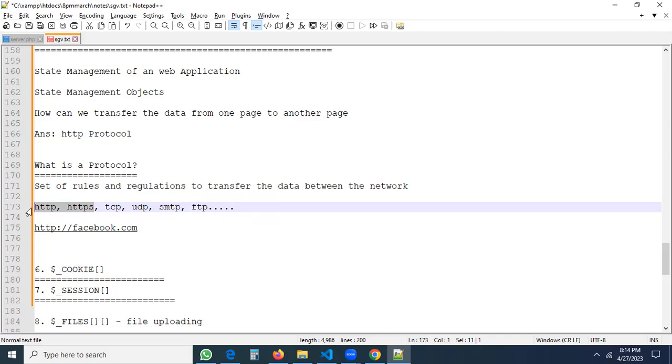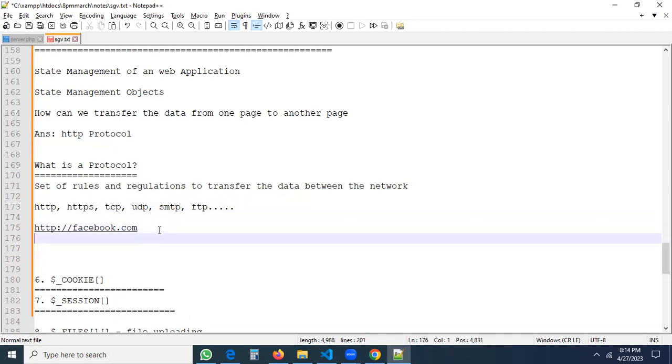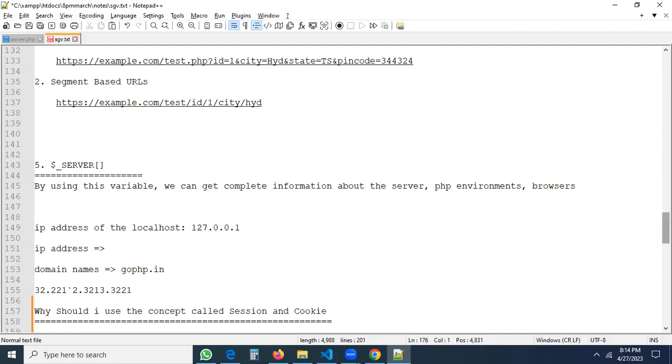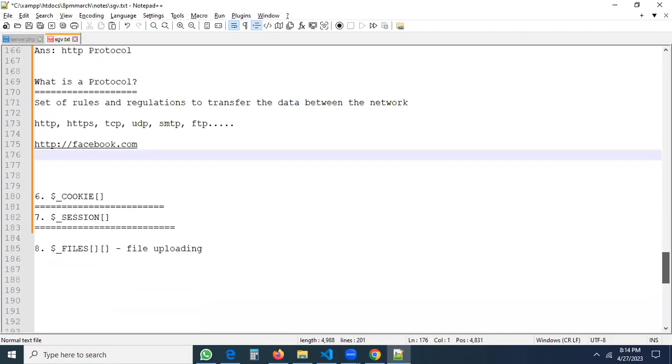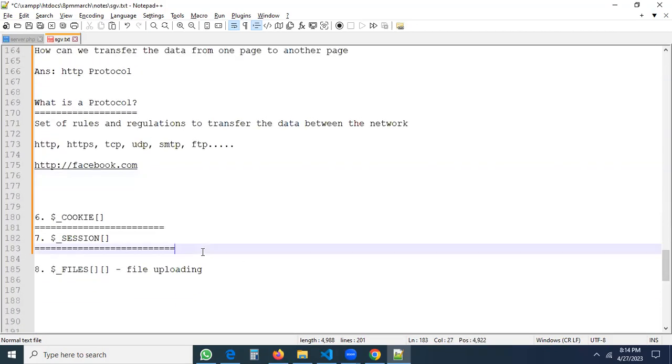That's what we are going to know now. There is a reason. What is that reason? We will talk about it. Finally, do you have the clarity on how data is transferred from one page to another page? What is the relation between the protocols and the session and cookie concept? Wait for a second, you will get the clarity on why session and cookie. First of all, we have to give you some clarity before discussing this. That's what we are talking about now.